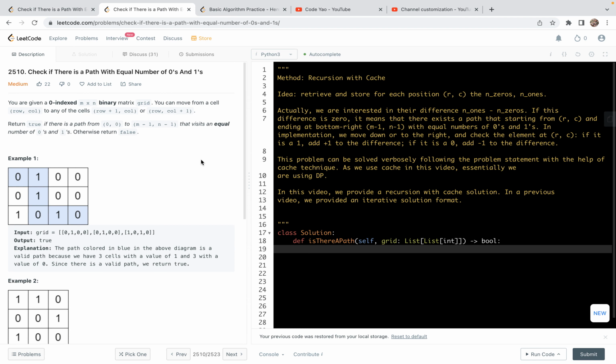Let's have a look at problem 2510. Check if there is a path with equal number of zeros and ones. This video is a follow-up video for a previous video for the same problem. And in this video, we're going to share and explain a solution based on recursion with cache.